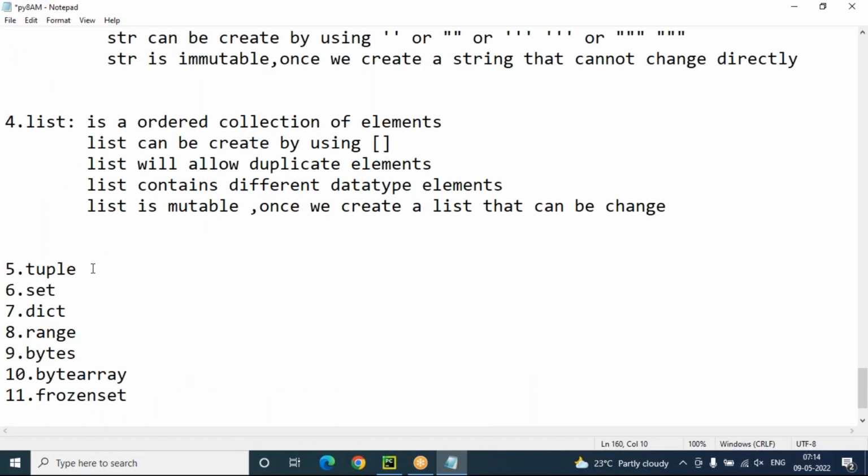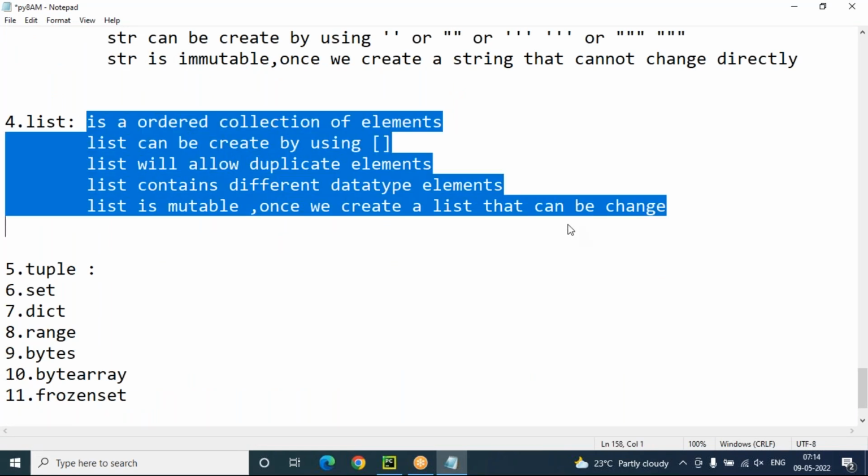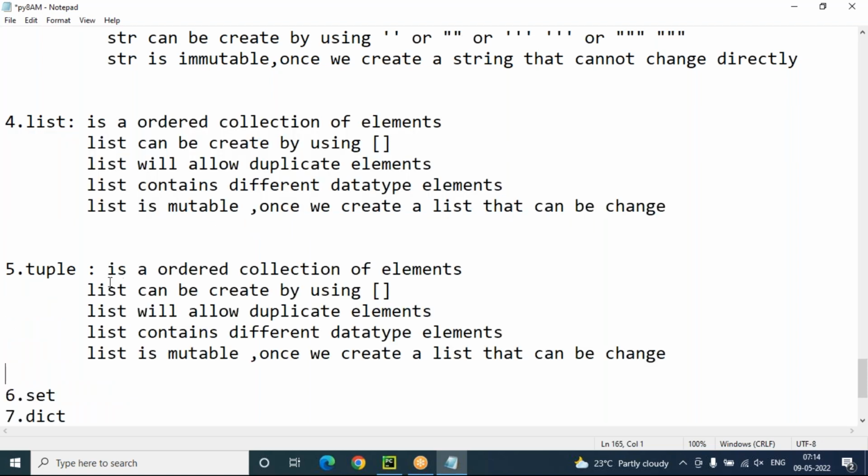Similarly, I want to discuss tuple also. Tuple and list are almost the same, but small differences are there. I'll let you know the differences. Let's copy this and paste it here because I want to write the same thing. A tuple is an ordered collection of elements.